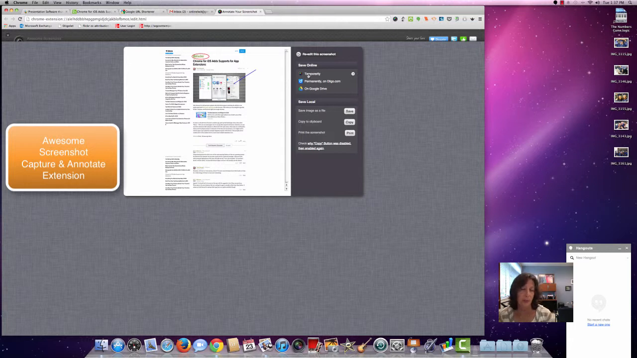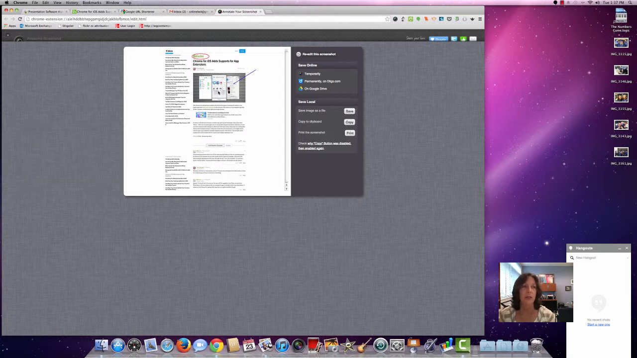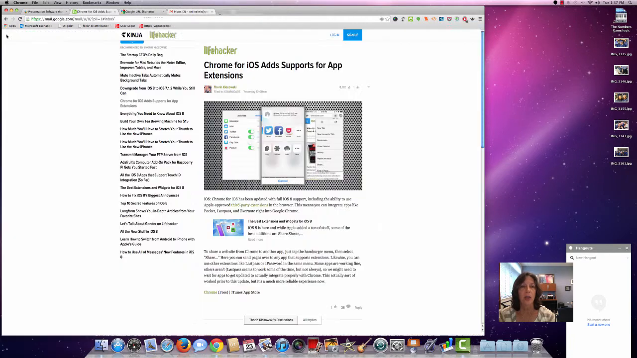You can either save it temporarily on their website, which I have not done. I usually just put mine right into Google Drive, and I save it as a file. There's another one that I'll show you where you can save as a PDF as well. You can print this, just really some nice options with using Awesome Screenshot. Okay.